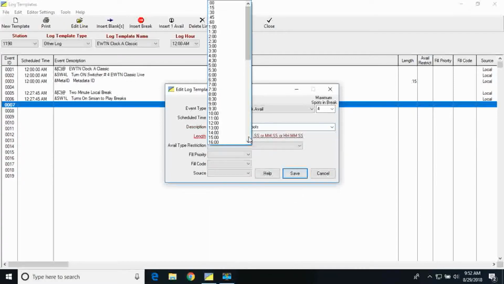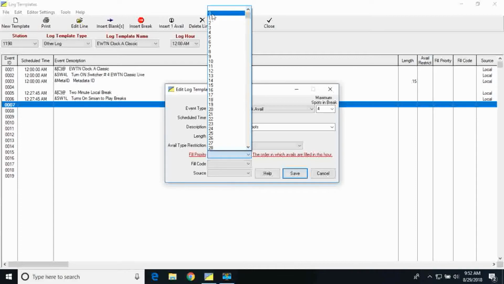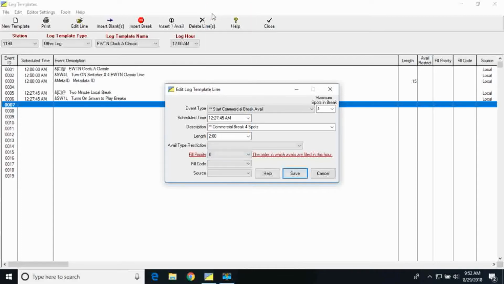And this is all very, very important. This is a 2-minute break, and that's all the longer it's going to let it be. And the next place we go to is fill priority. That's 0. That is the highest priority. And that also means that we're going to put mandatory in here. You must run this break. Otherwise, you're going to get way out of whack. So this is the way it's always going to look.